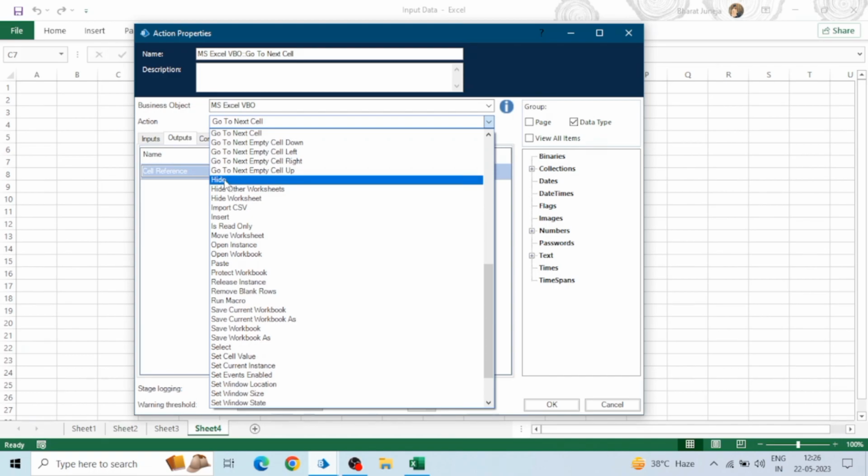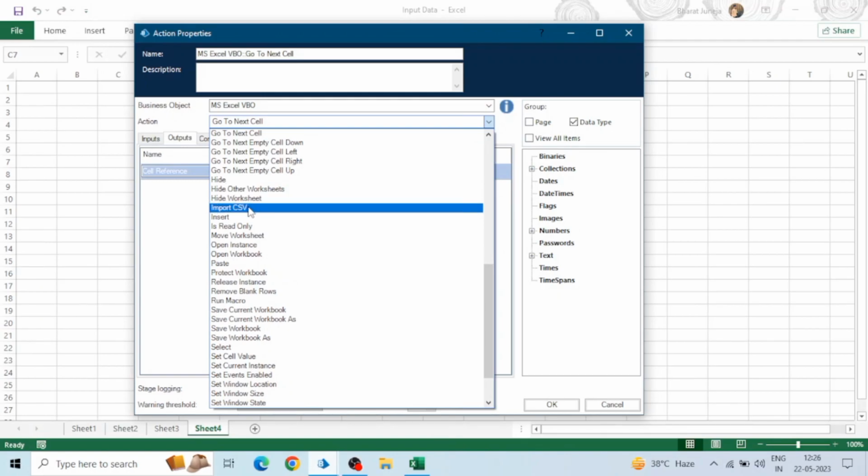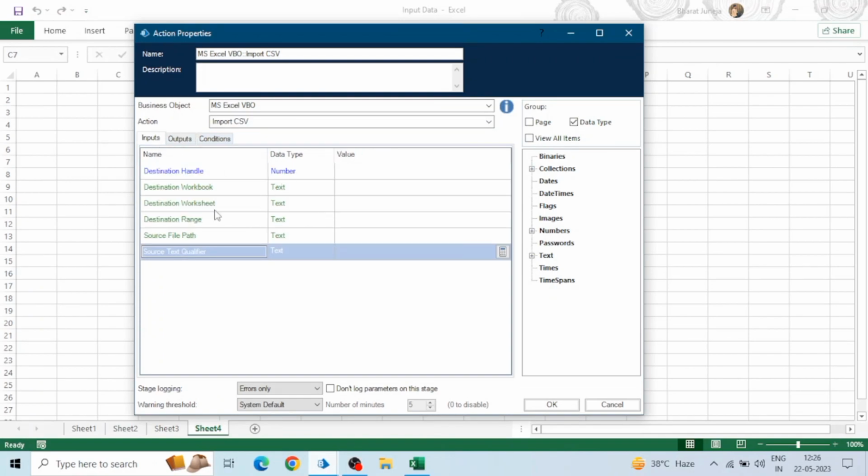And hide: like we use the show action, we can use the hide action as well if you want to hide a particular instance of an Excel file. Or if you want to hide the current worksheet, or hide other worksheets, which will hide all worksheets except the current one we are using. Import CSV: we can import CSV files as well. Destination handle, workbook, worksheet, so we can import this in our workbook.